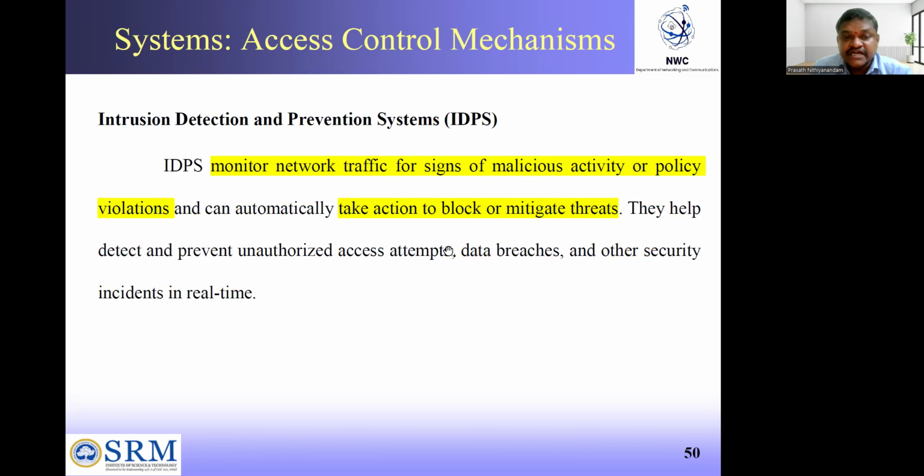So next is the intrusion detection and prevention system, which we call IDPS. IDPS monitors network traffic for signs of malicious activity or policy violations. They can automatically take action to block or mitigate threats, helping detect and prevent unauthorized access, data breaches, and other incidents in real time. As an example, an e-commerce website uses IDPS to detect and block suspicious login attempts from unknown locations.